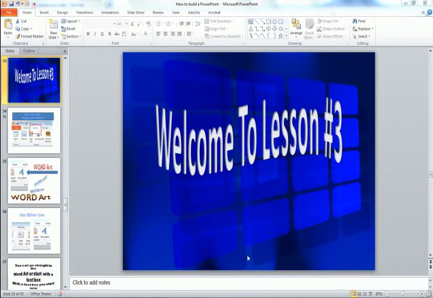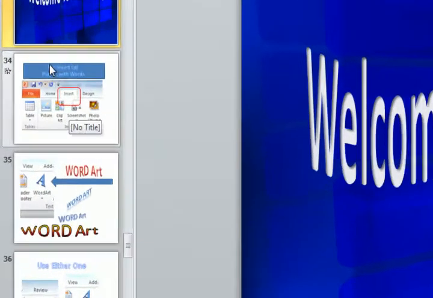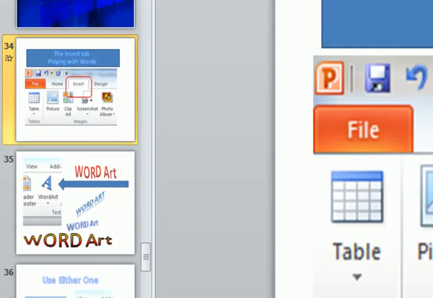Okay, welcome to Lesson 3. This is Microsoft Office PowerPoint tutorials. This is a 2010 version that I'm using here. We're going to go a little bit more on the Insert tab. The Insert tab is up here on your ribbon, right next to your Home tab.